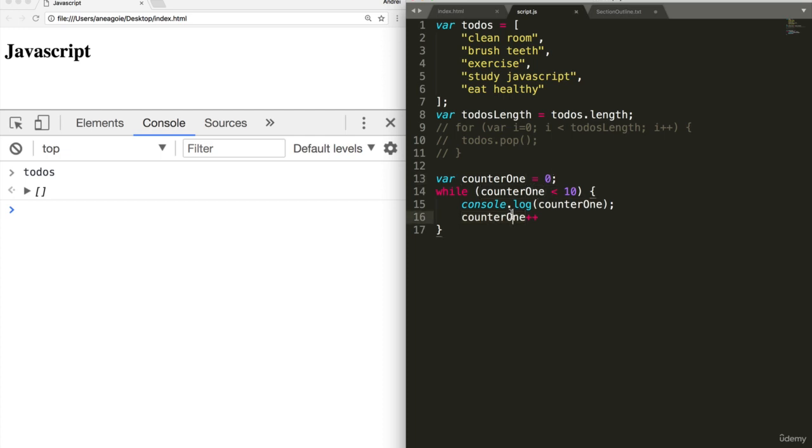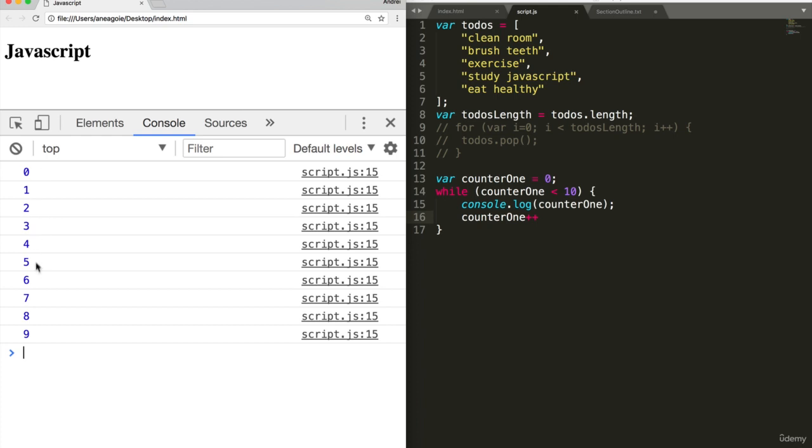Let's just see what happens here if I save this and refresh. 0, 1, 2, 3, 4, 5, 6, 7, 8, 9. And then it stops because, well, as soon as this hits 10, this is no longer true, so this part of the block doesn't run.